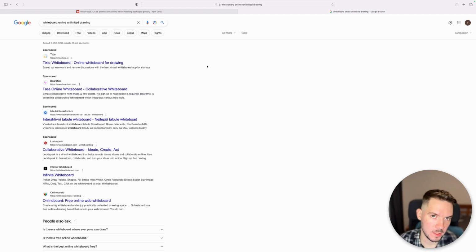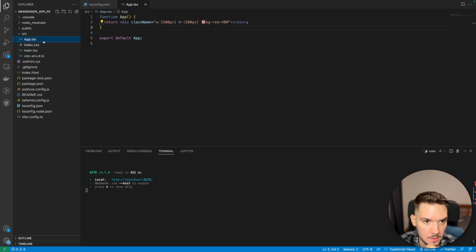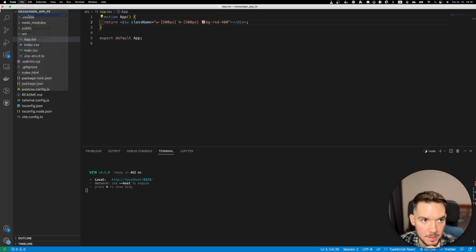So now we can just continue with the backend. I am sure you remember from yesterday what we did. Okay, so for the frontend, for now it's enough. We already even have Tailwind working. So now let's go to the backend.